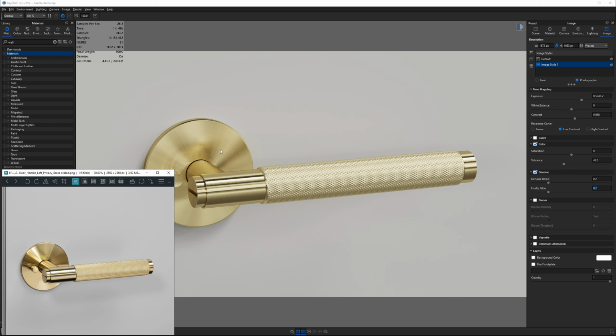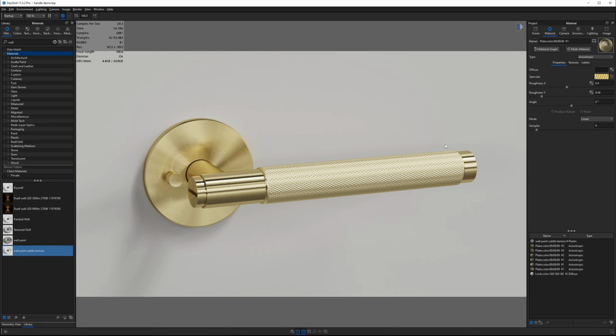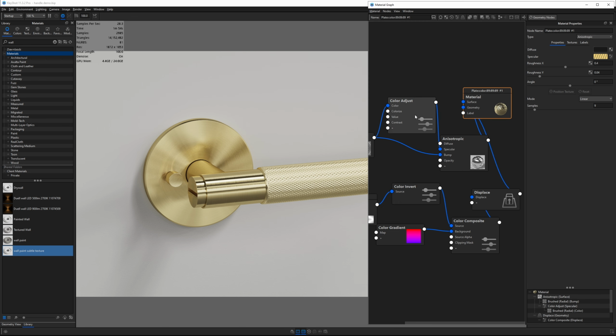This looks very good, but there's a couple more adjustments I'd like to make. First of all, I'm going to go back into the anisotropic for the handle, and I want to adjust that color adjust. I think I made it too light, so I'm going to bring this from 1.5 down to 1.2 maybe.